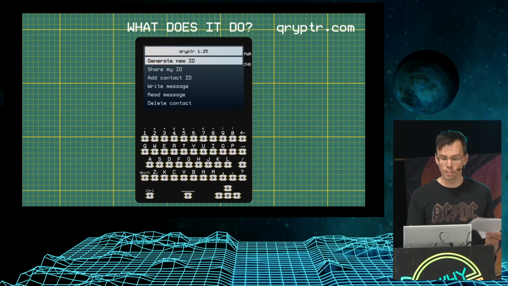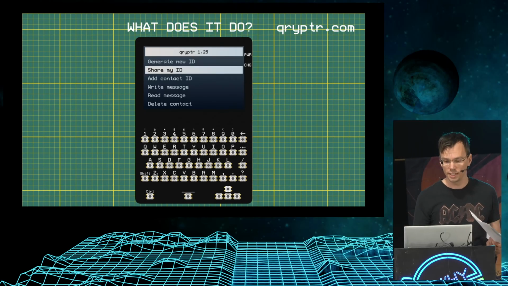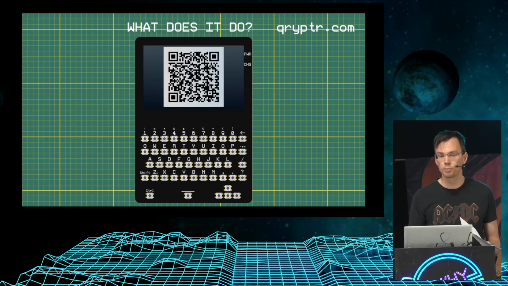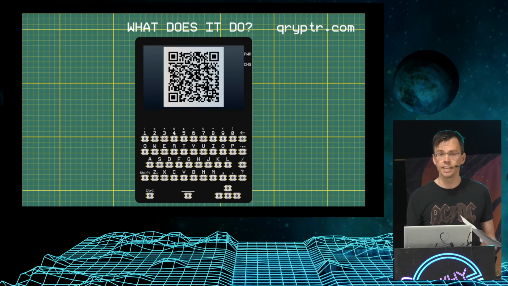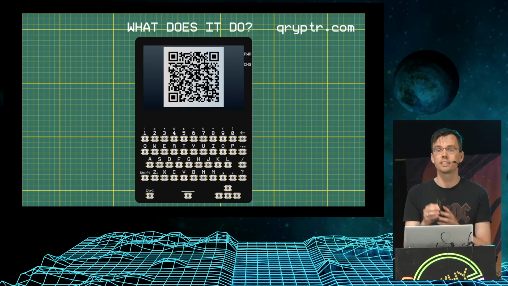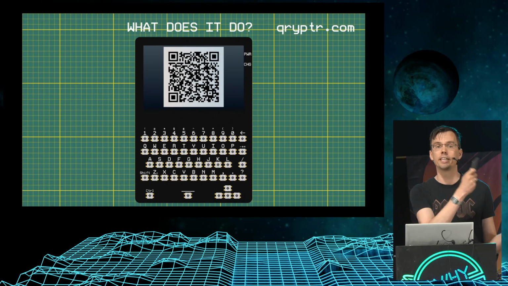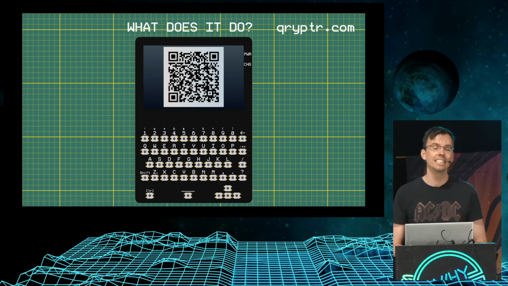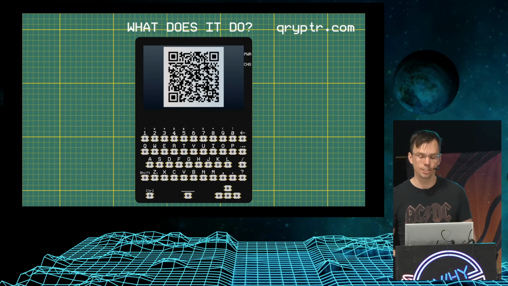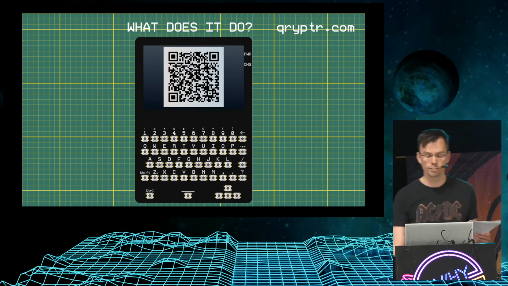You can do that by first generating an ID. The device will just generate a public-private key pair. You can share your ID. Bam, it will be shown on the screen as a QR code. And there's also a little camera in the back. So if you have 2 devices, the other person will just scan the public key of the other device. Bam, bam, bam. So it's like adding each other's IDs or numbers or contacts or public keys, however you want to say it.